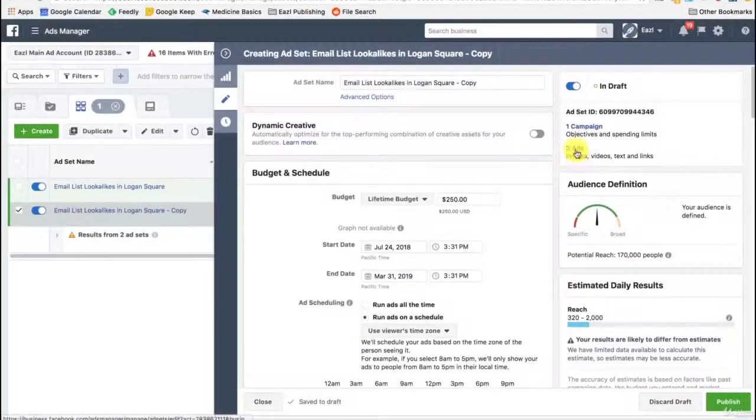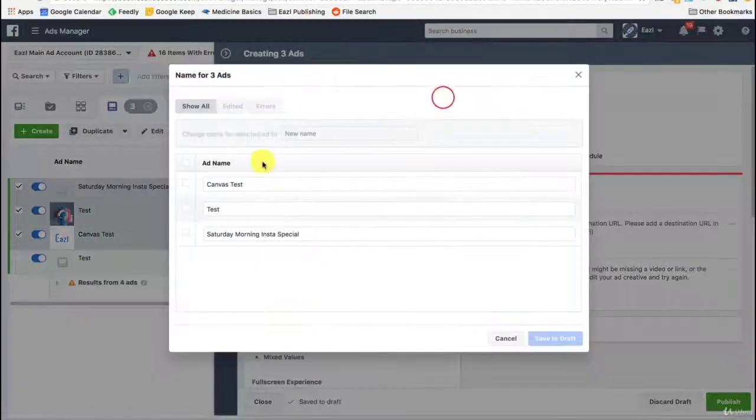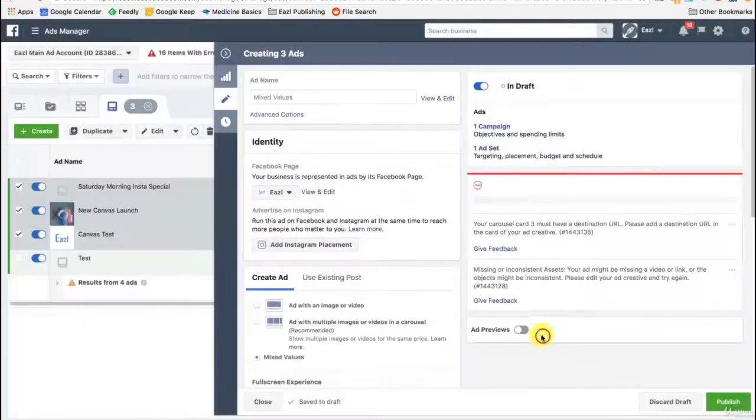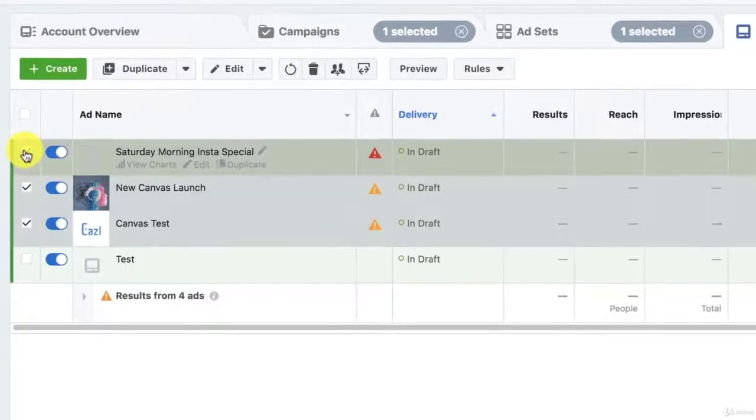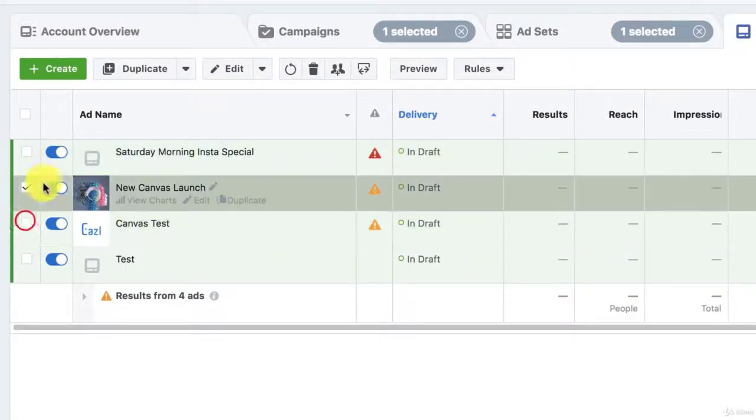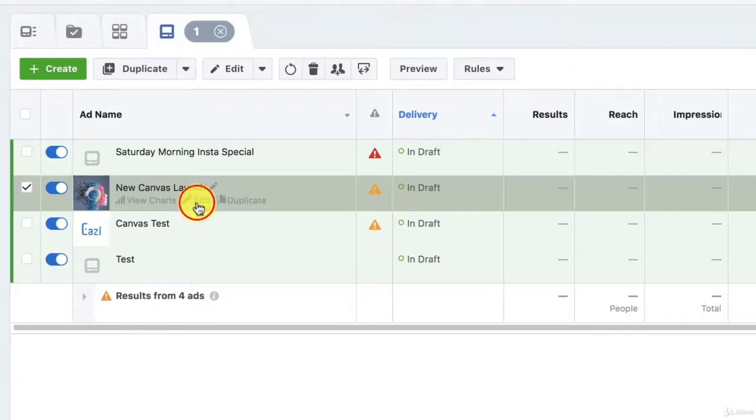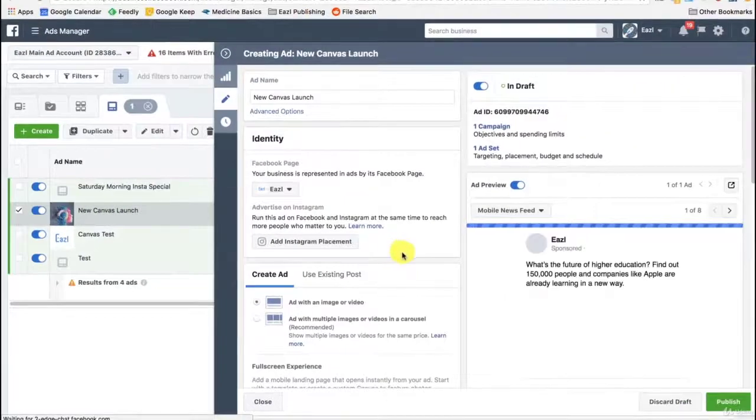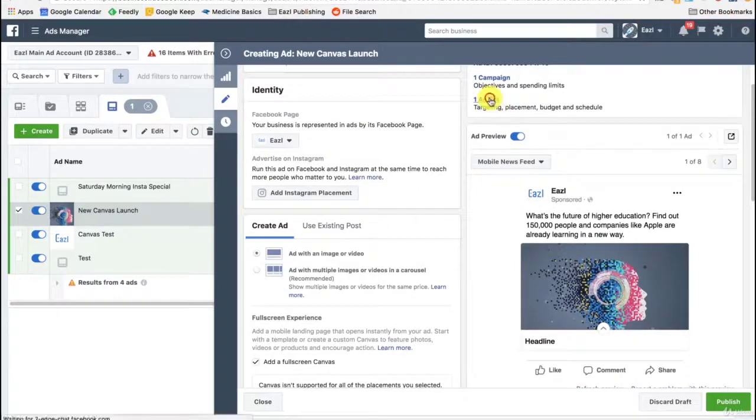Great. Now let's go over and click over to these 3 ads. And then let's do view and edit. And if you don't have a new ad, then you can actually create a new ad. But let's go ahead and change this one to new canvas launch. And then we'll save it to the draft. Now let's deselect these 2 ads, and then let's practice editing. So now we're going to edit our new canvas launch. And if you go back over here to ad sets, you can see where the placements are.